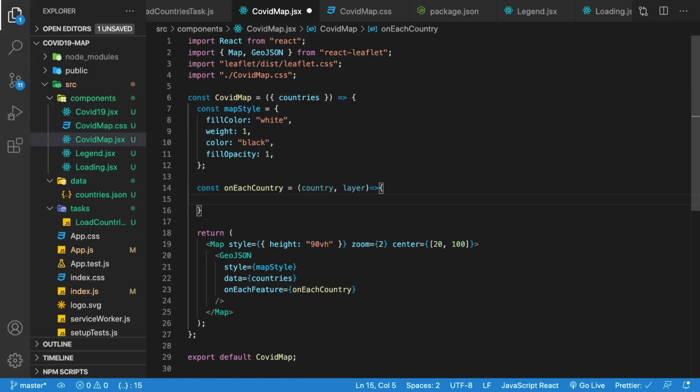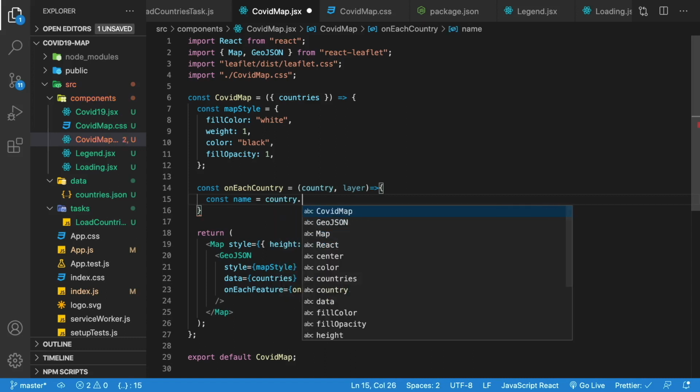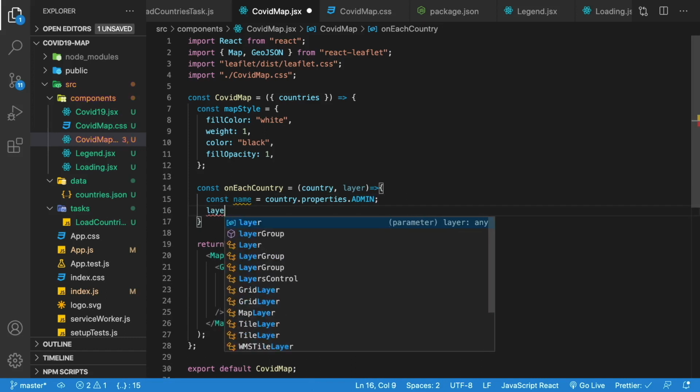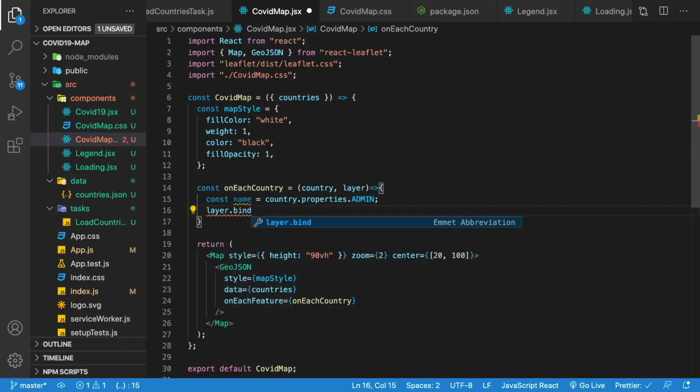What we'll do for now is we're going to get the country name, and the country name comes from the country object.properties.admin. Kind of a strange name that it's called admin, but we'll grab that there, and that'll be our country name. And then what we can do with that is we can do a layer.bindPopup, and then let's go ahead and display that.